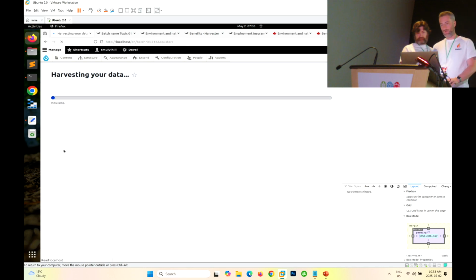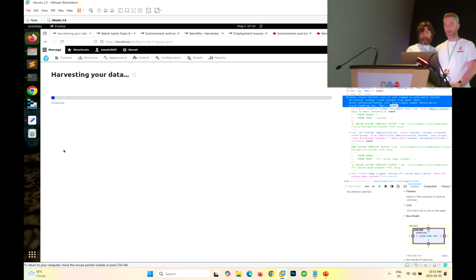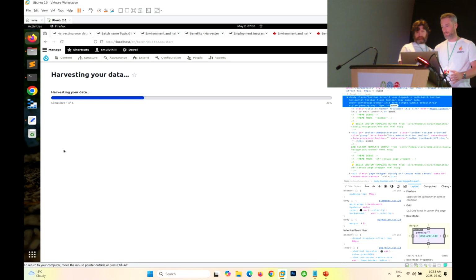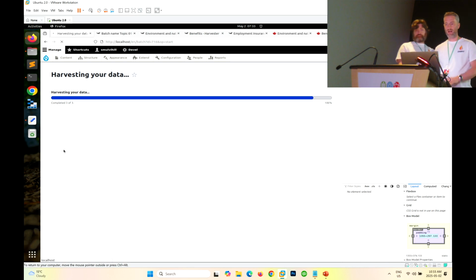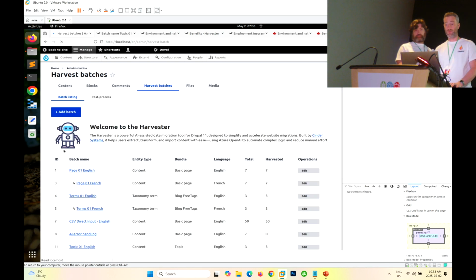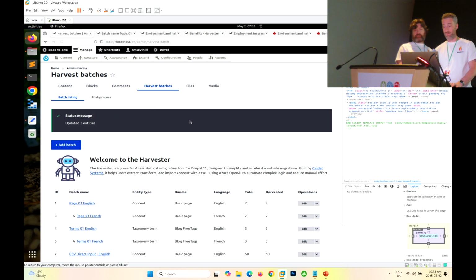So obviously we're calling an external service here. We're calling Azure OpenAI. So the more that you use AI to do these things, obviously it's going to impact the speed and the performance. So one of our next steps, and we'll talk about this after, is looking into some self-hosted AI where we can get some better performance.